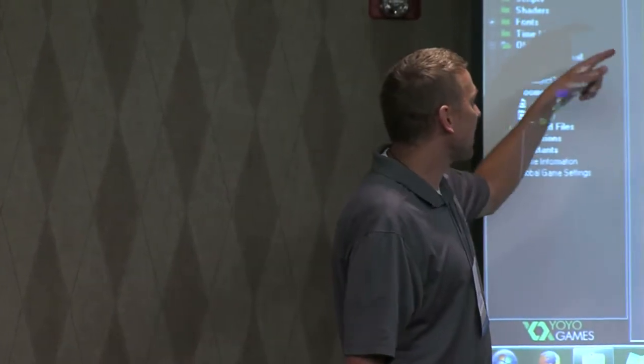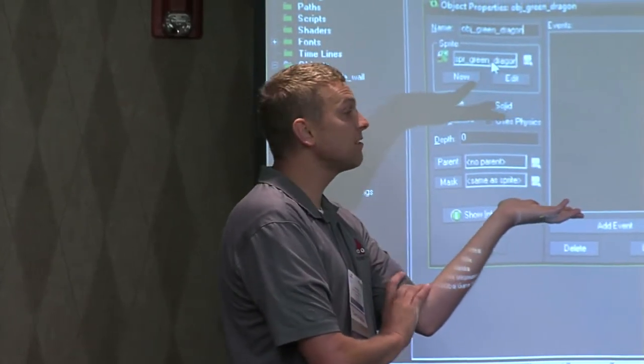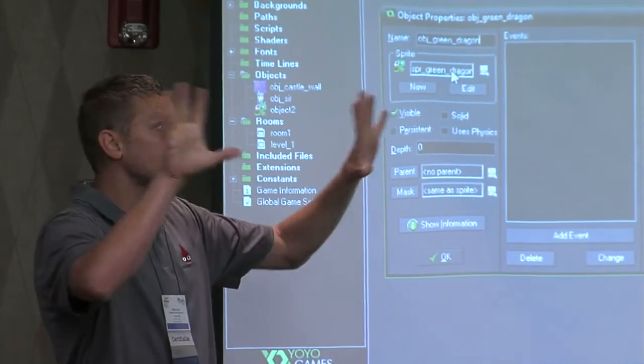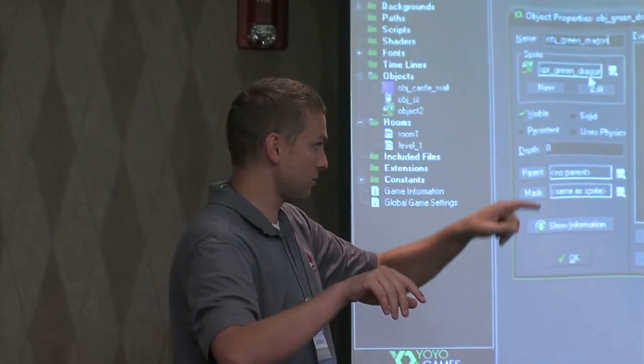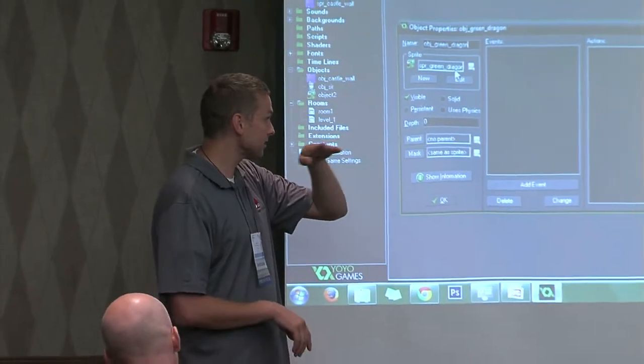Okay, so green dragon. What do you want him to do? A couple of options. Let me give you some options. We could have him pick a random direction to start and then just bounce around the room. We could have him pick only up and down or only left and right.